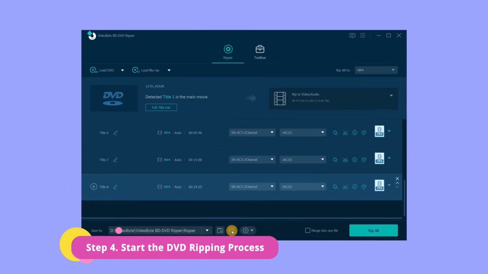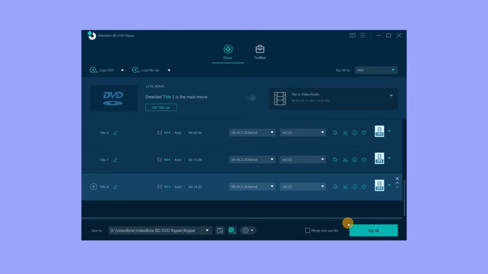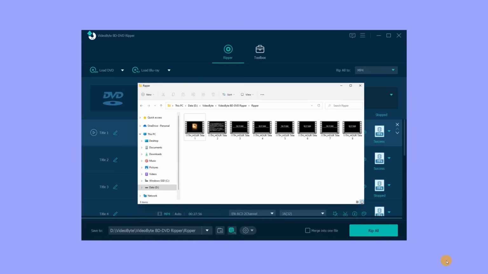Click the button to turn on hardware acceleration, and the conversion speed will be significantly improved. Then, click Rip All to start the DVD ripping process. Wait for a while. When it is complete, the software will pop up a folder where you can find the output file.